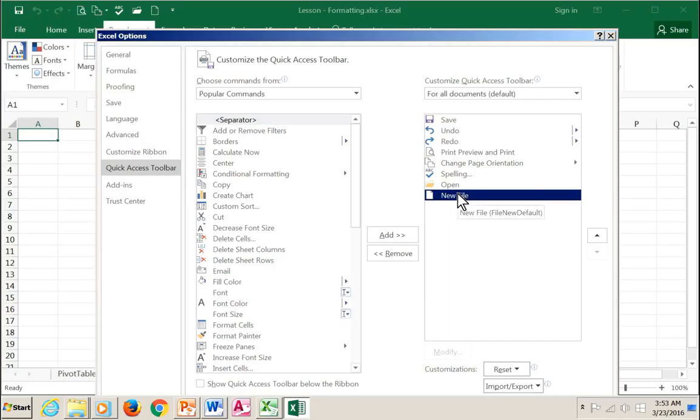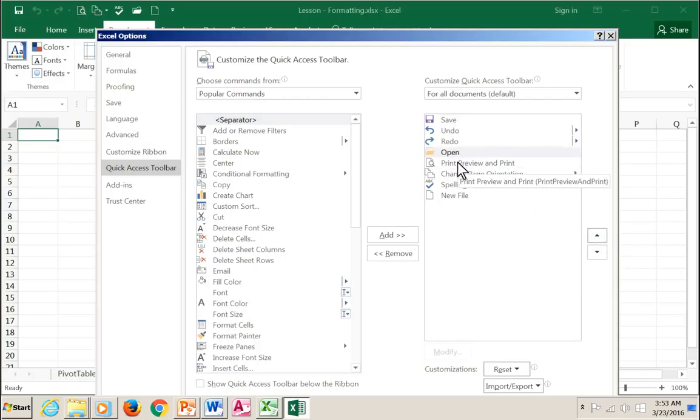Now, to rearrange these buttons, I click on a button I might want to rearrange. So let's say the Open button, for example. And I see the Move Up and the Move Down buttons over here to the right. So if I want to move it up this list, which would be basically to the left on the actual Quick Access Toolbar, I'll click that up arrow as many times as necessary to get it where I want it to be. So if I want New File to be near Save, I select New File and I can click the up arrow until it's in the position that I want.